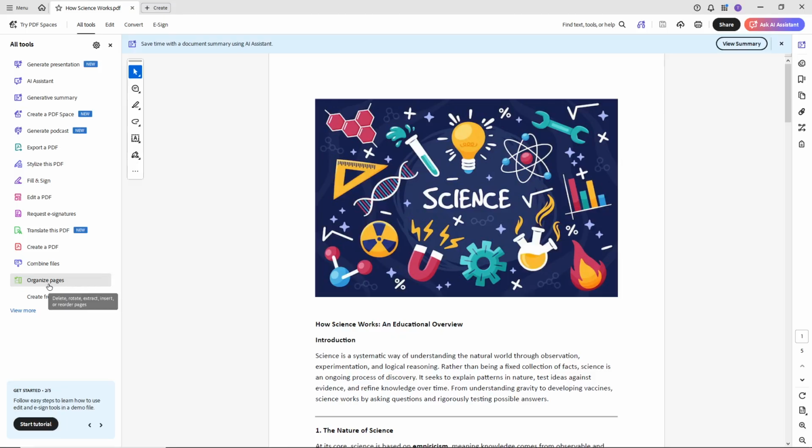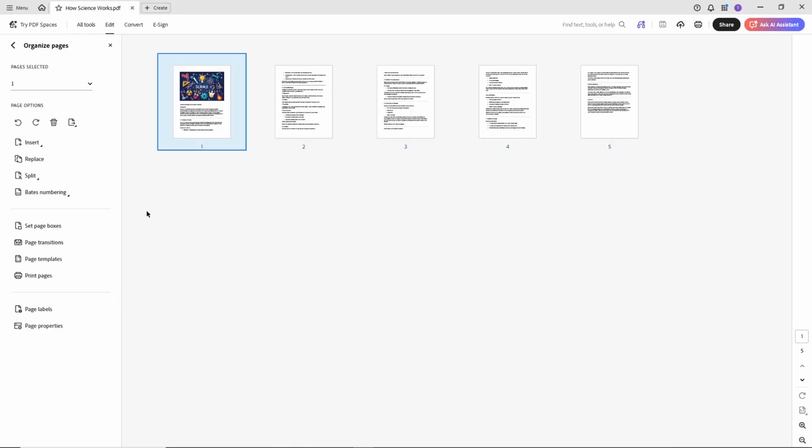Click on Organize Pages. This tool is essential for managing your PDF structure as it allows you to add, delete, rearrange, and duplicate pages with ease. The Organize Pages view will display all your document's pages as thumbnails, making it simple to work with individual pages. Click on the page you want to duplicate. You'll notice it becomes highlighted to show it's selected.